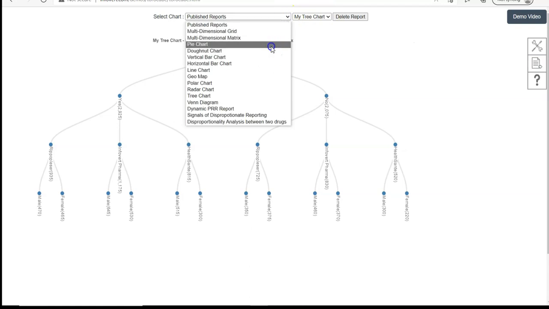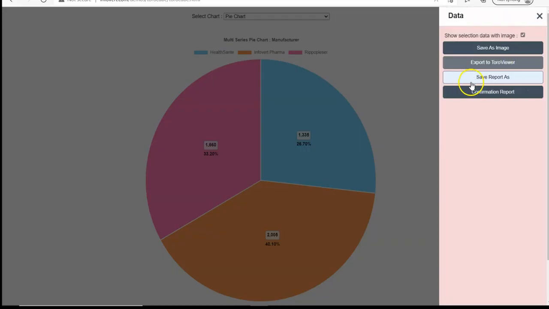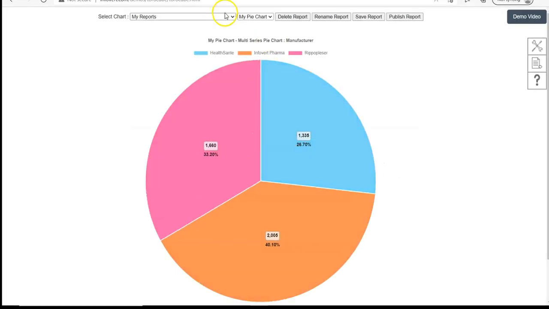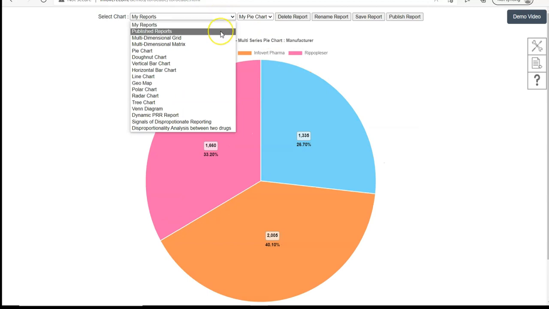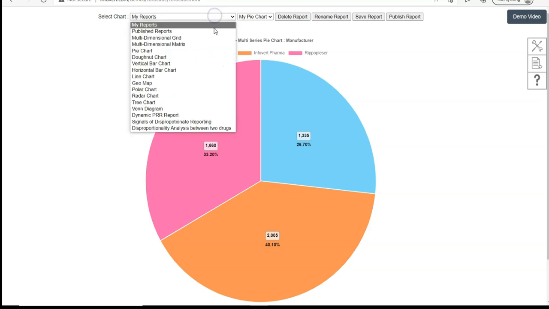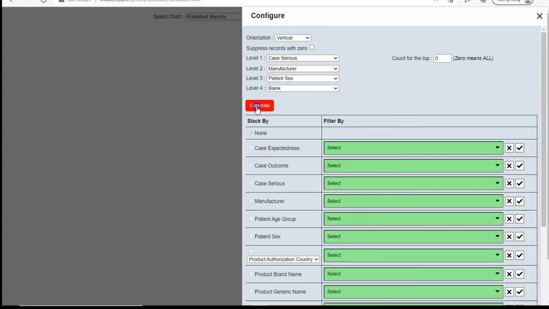But to talk about another point, so if I go back and I pick another chart, let's say I go back to my pie chart and I add that as my chart, by manufacturer. And I'll go here and save it, and I'll call it my pie chart. Now I have the option of my reports and published reports. My report is the report I created, and the visibility extends to only me. And then I have the set of published reports as well, which in this case is only one tree chart, but I could have multiple ones here, and I could generate those as well.